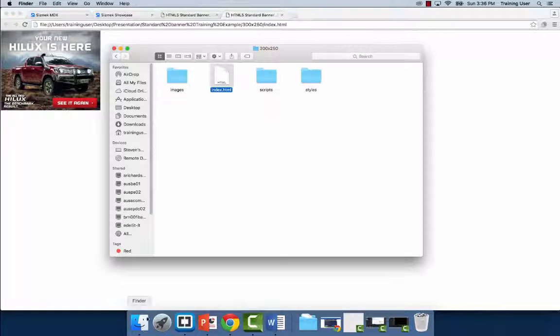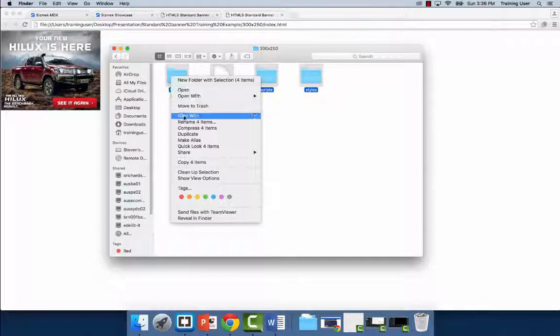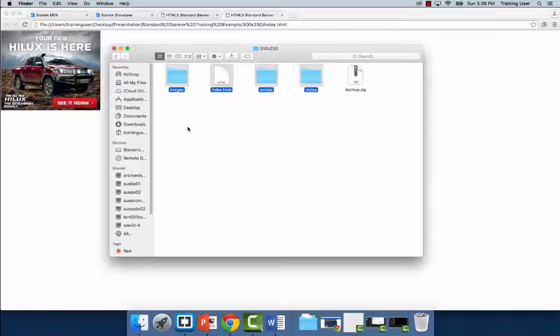Now we want to upload this into our platform so we can start getting it to trafficking. To do this, we need to zip up the contents of the directory. We change the file name to make it something more relevant. Now with our zip, we can head back into the platform.